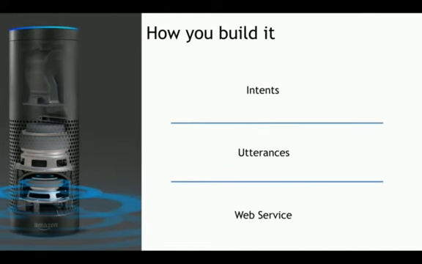skill. So in order to build a skill, we're going to need three things: intents, utterances, and the web service. And like I mentioned, the web service we're going to be building today is going to be a Lambda function that will live on AWS. And let me just segue quickly into what Lambda is.